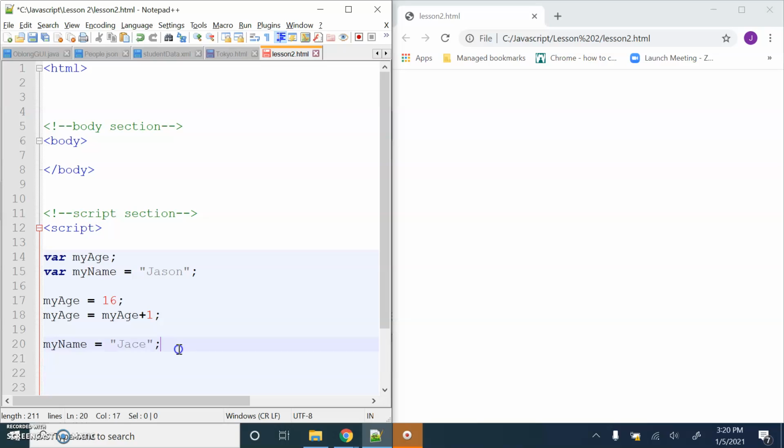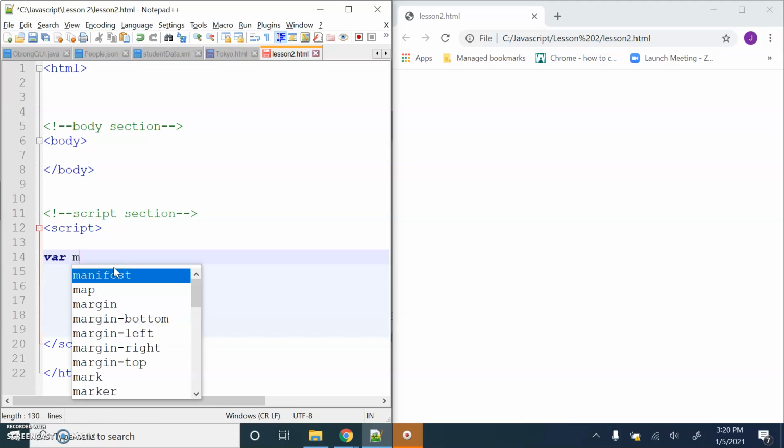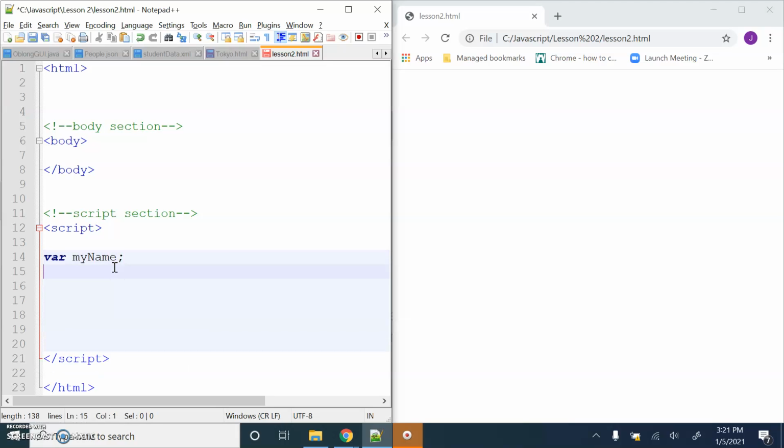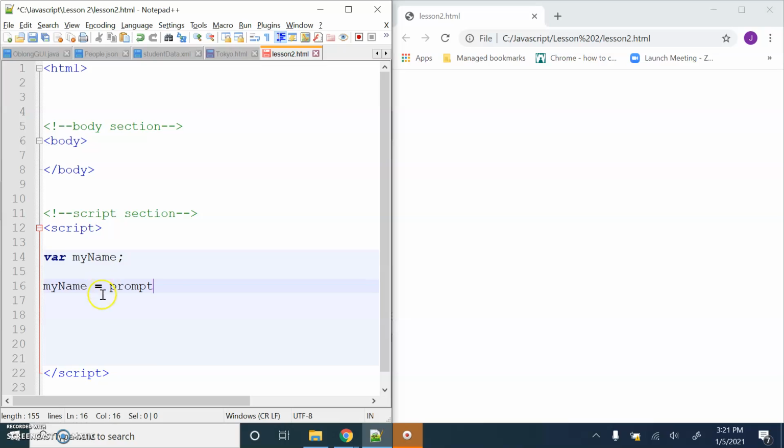Now, wouldn't it be great if we could declare some variables in JavaScript and then store data in those variables from the user, right? So let me show you what I mean. I'm going to declare a variable called myName. And now I'm going to say myName equals prompt. We're going to use a JavaScript function called prompt. And this is how it works. What is your name?